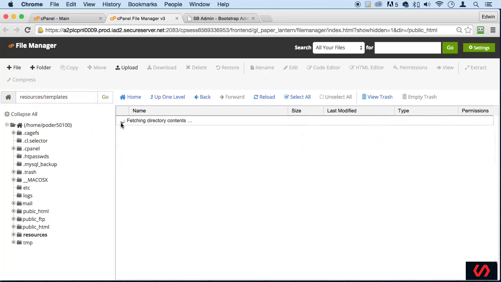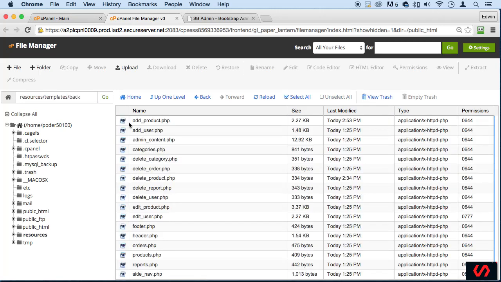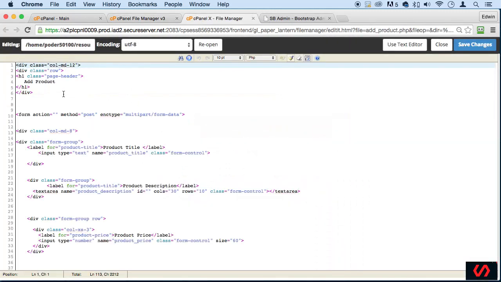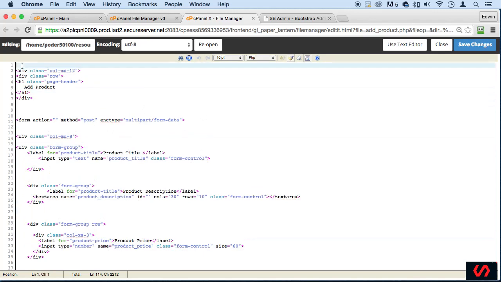So let's go to templates and let's go to back and let's go to this add product page. And my problem, I already know what it is, and it is that I'm not even calling any functions here. So I'm just going to put my PHP tags here and call the function add product.